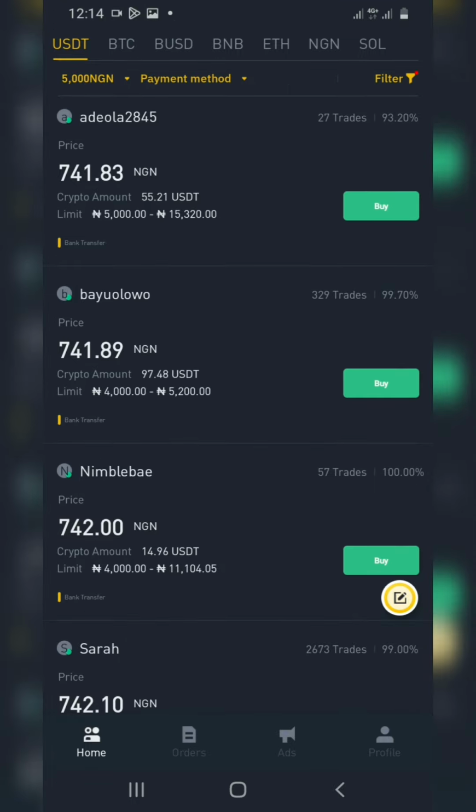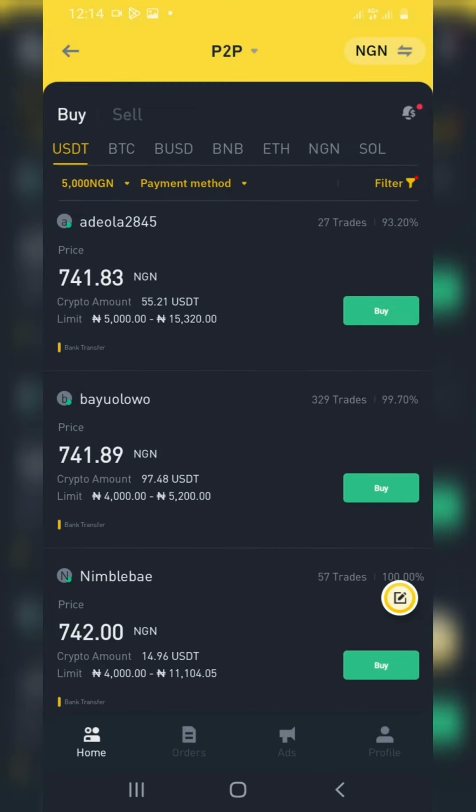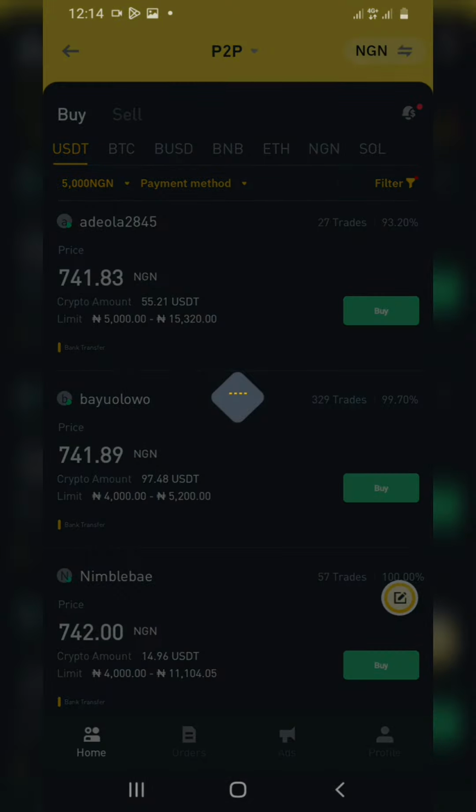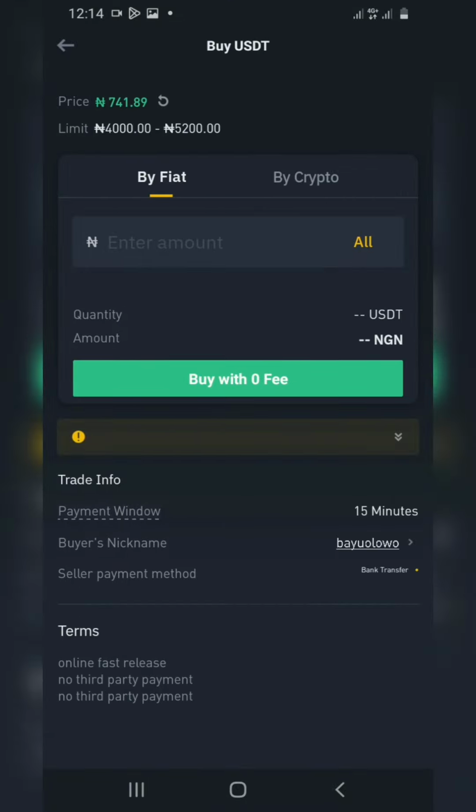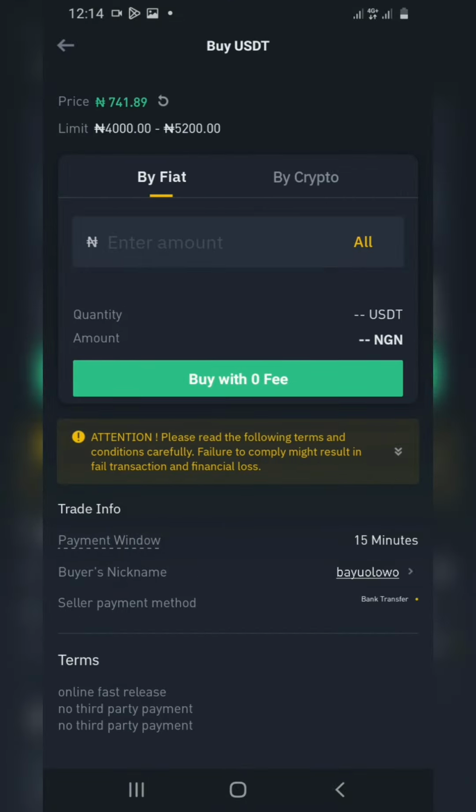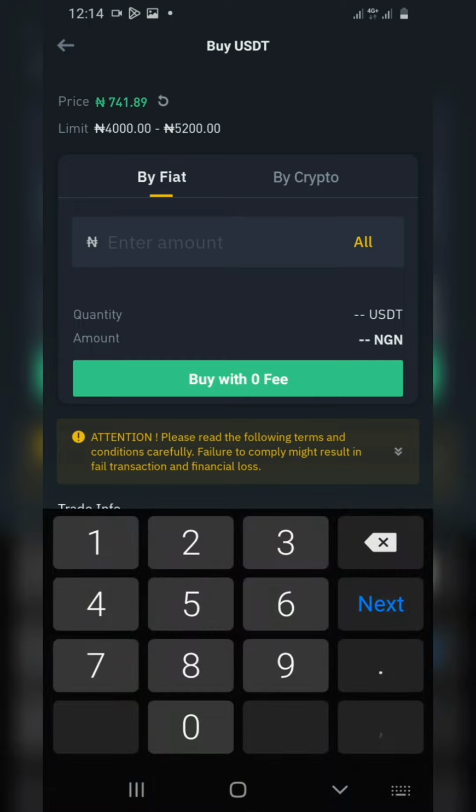Where is that guy that I say we want to buy from? Okay, let's try this one. Okay, this one doesn't have too many rules. You see, online fast release, no third party payment. So let's assume I want to buy.